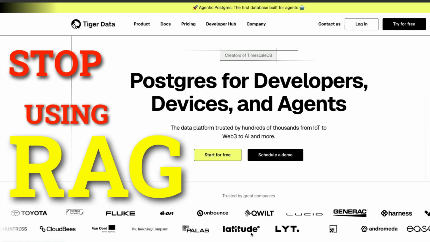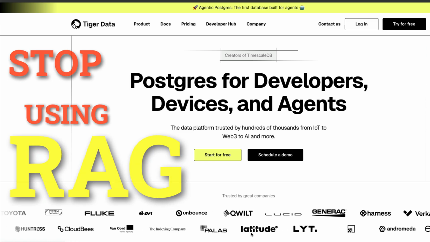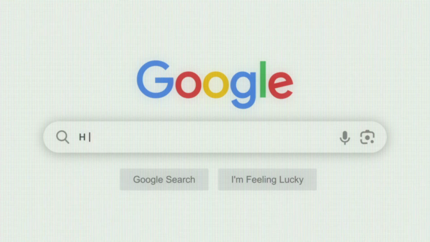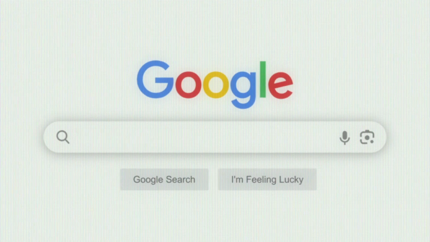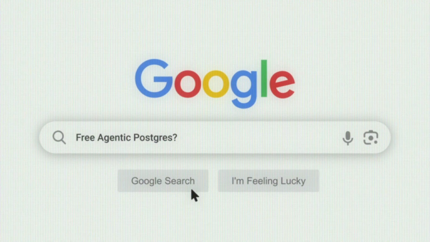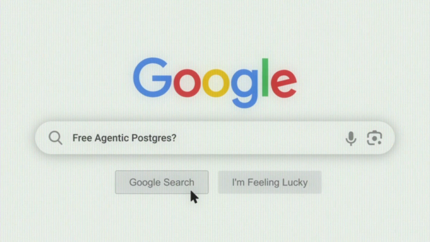Stop using RAG for everything. Most of the time when people say they need RAG for their AI agents, they don't actually need RAG. All they need is highly scalable semantic search. And implementing a highly scalable semantic search is generally very difficult. It's a tough engineering problem.